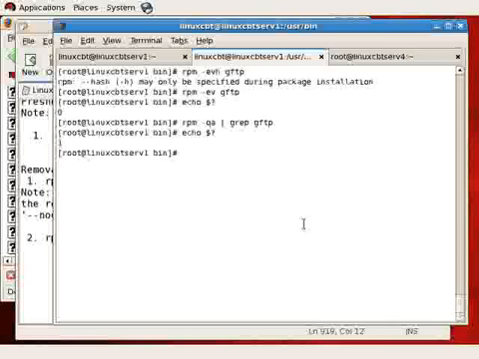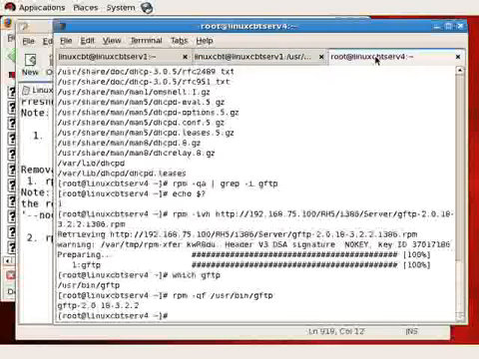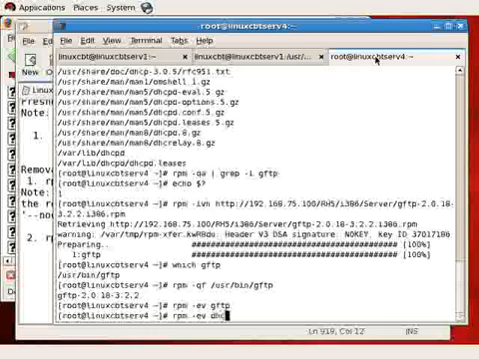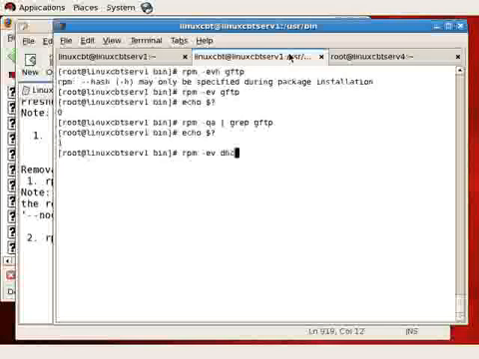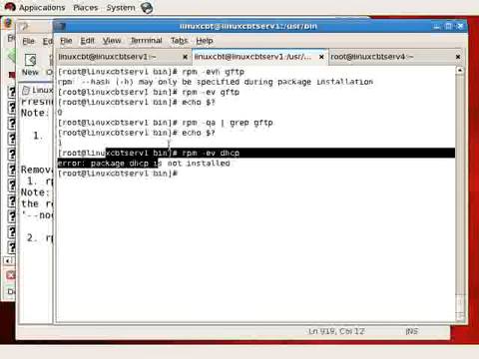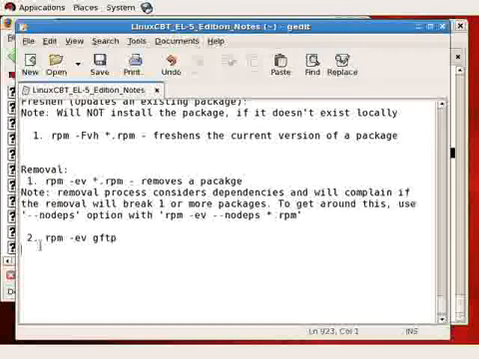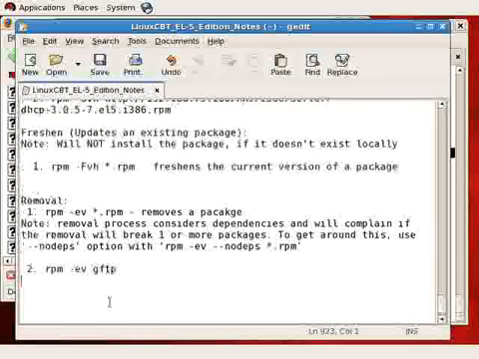Now let's confirm that RPM performed the way we expected it to using rpm -qa | grep gftp, and we should see nothing returned, indicating that the package doesn't exist. It's been removed. Let's remove it from the remote system as well. rpm -ev gftp, as well as dhcp. And if the package isn't installed, it tells you, it returns an error, and it's gone.